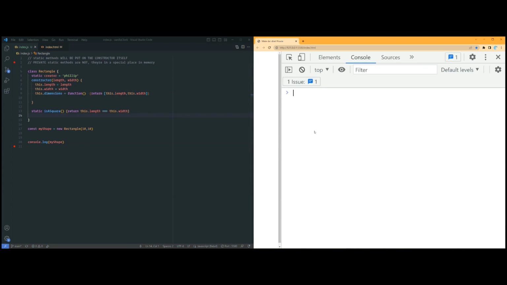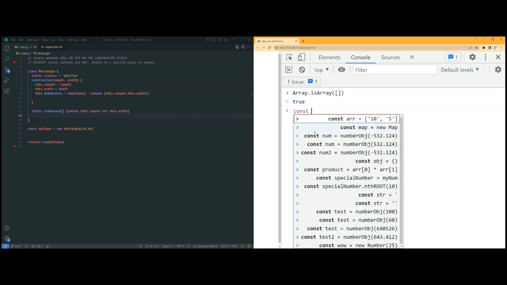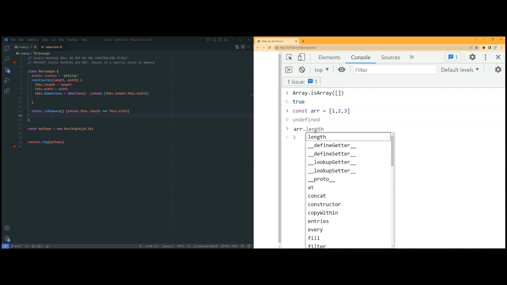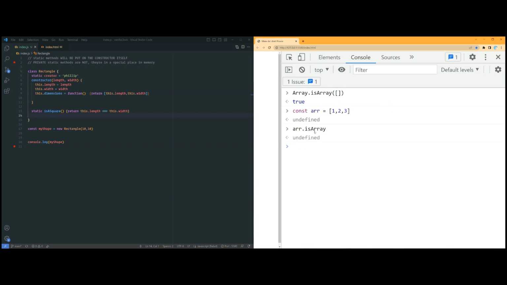Now, what's an example of a built-in static method? It's things like Array.isArray. Right? We can pass in an array, true. But if we do const arr is equal to 1, 2, 3, and then we do arr.isArray, we're going to get undefined. Why is that?